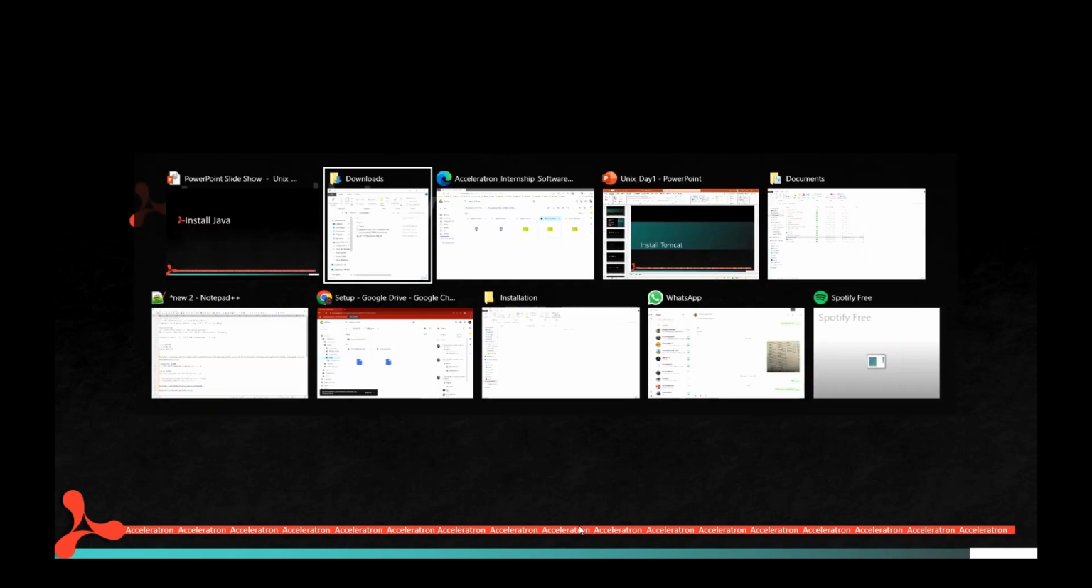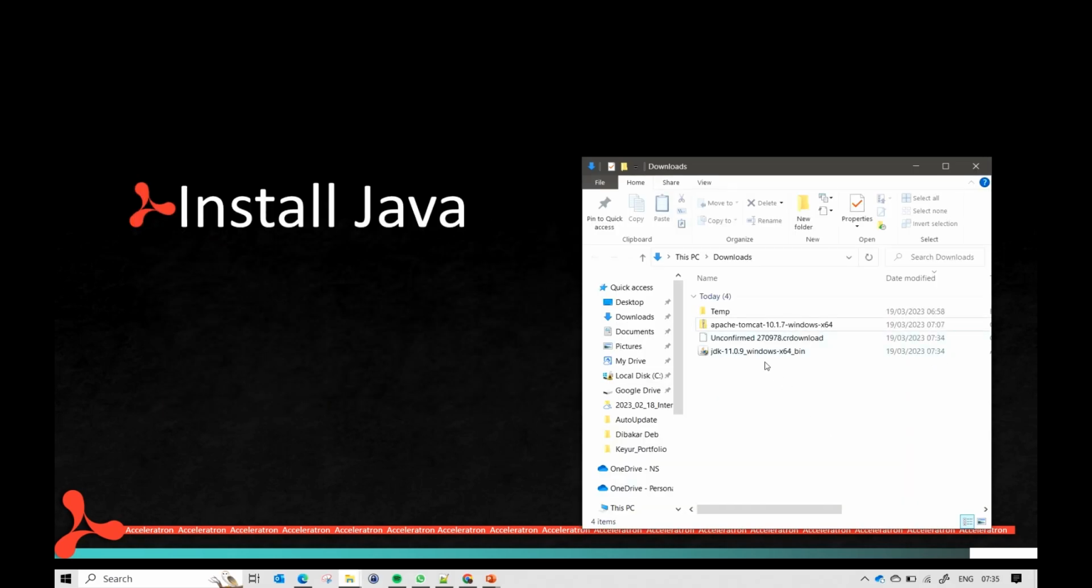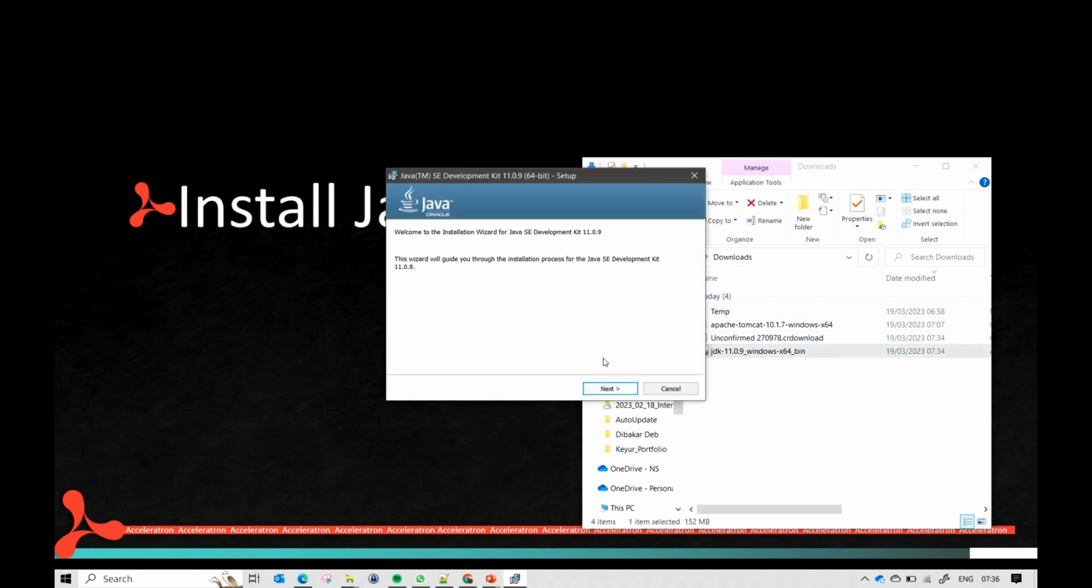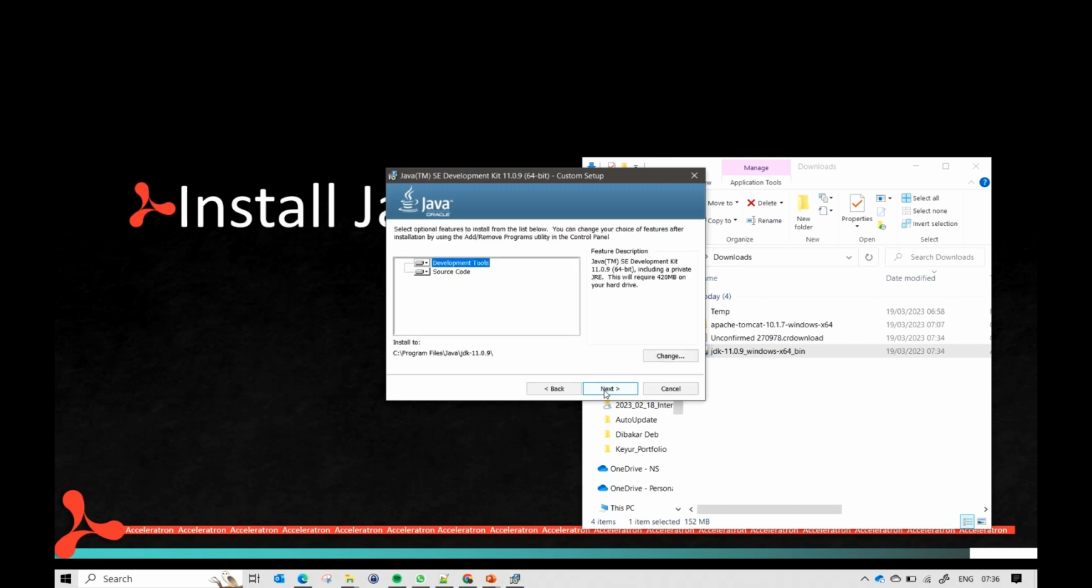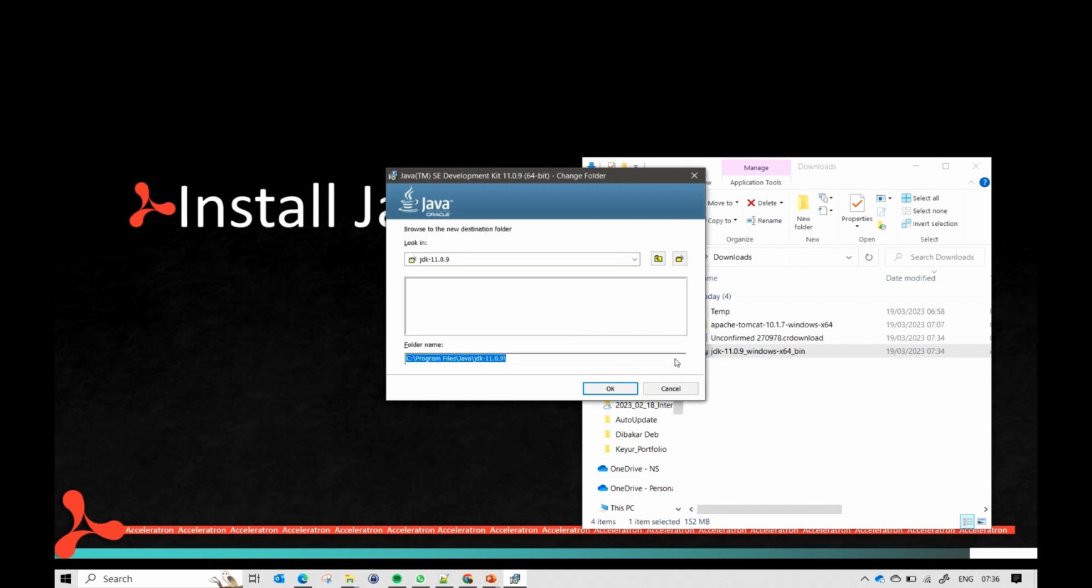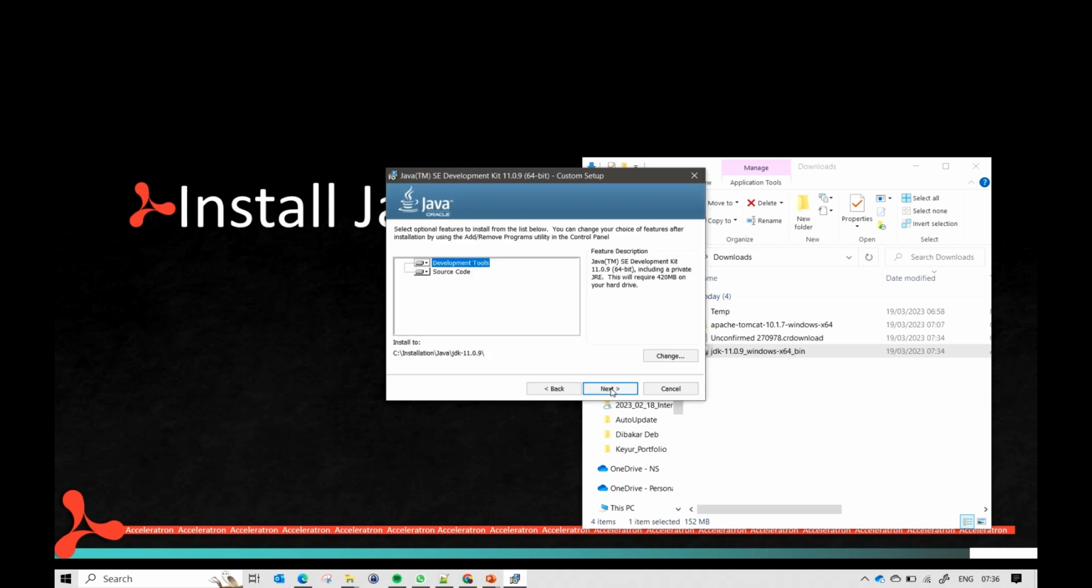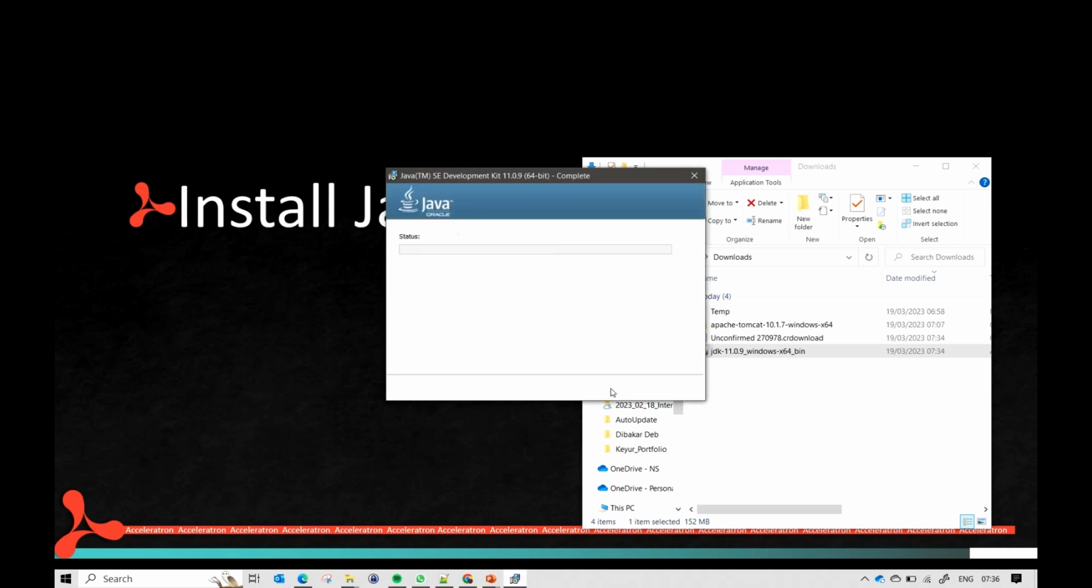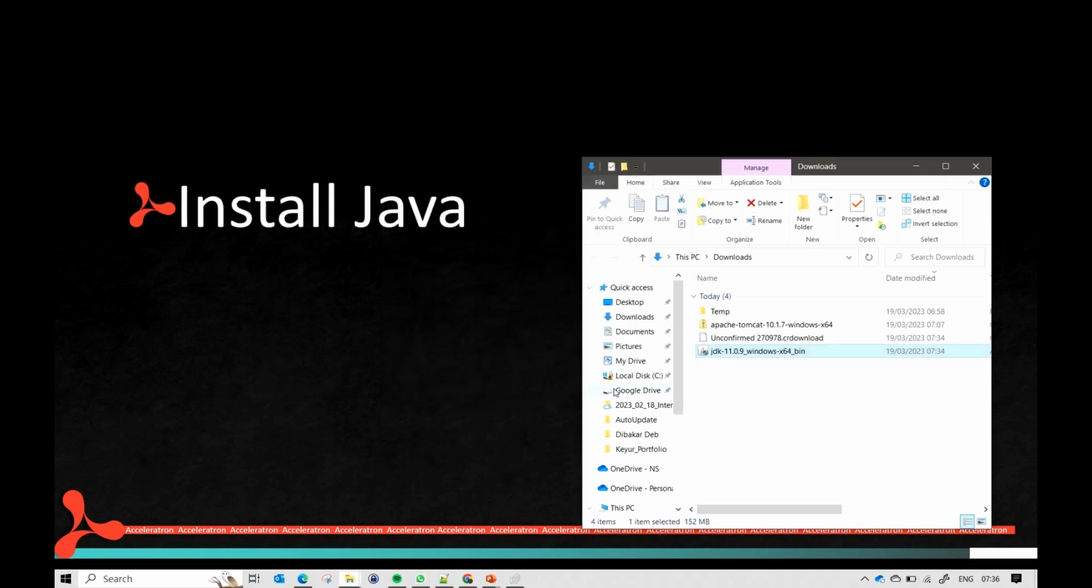Let's install Java first. To install Java, double-click on this installable and follow the steps. Choose the path where you want to install your Java. For us, it's the C: installation folder. Click Next. This will install Java on your machine.